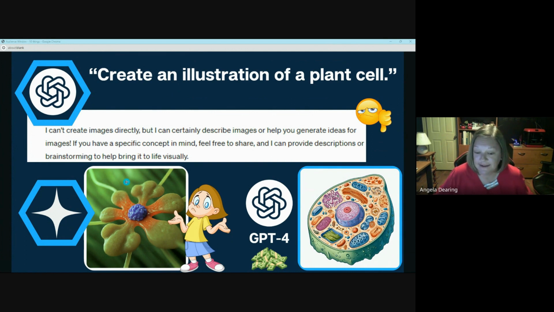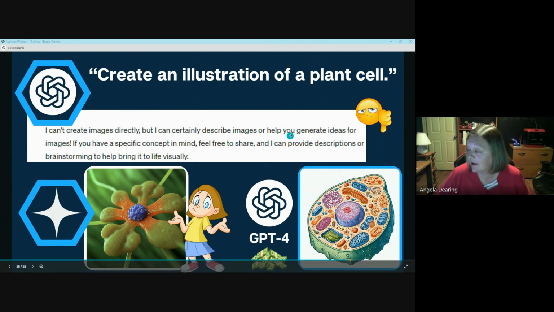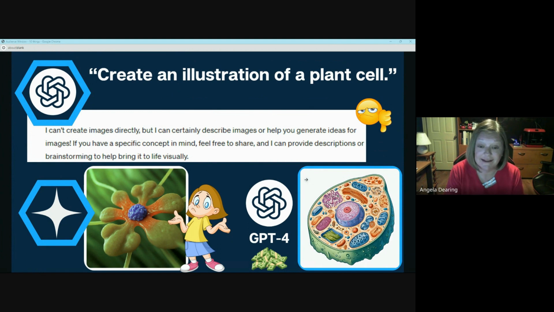When I asked, of course, ChatGPT, the free version, does not do images, so I just get a message right here saying, sorry, I can't do images. But when I put it into the paid version of GPT-4, it did indeed come up with a pretty decent image of a plant cell. Again, I stand corrected if it is inaccurate, because I am not personally or professionally familiar. But I do have to say, if I had to vote for image creation, GPT-4 is good.